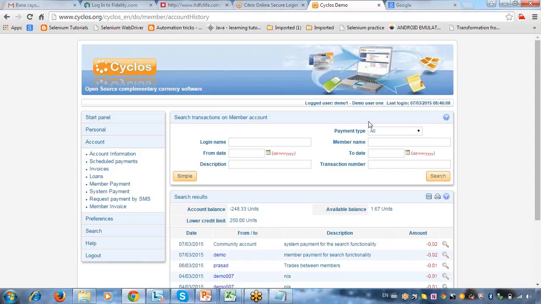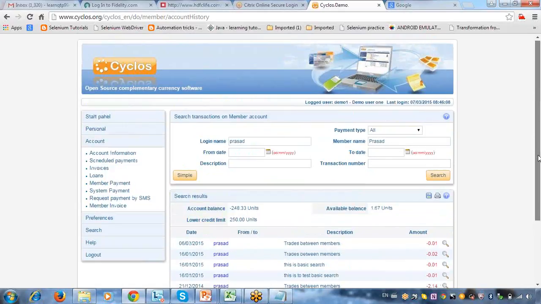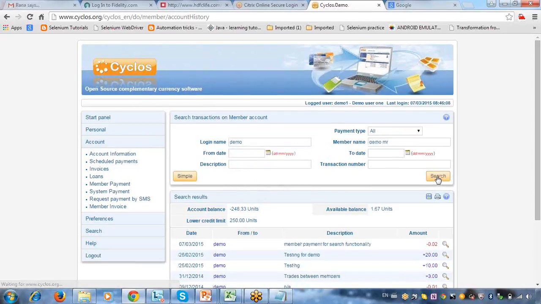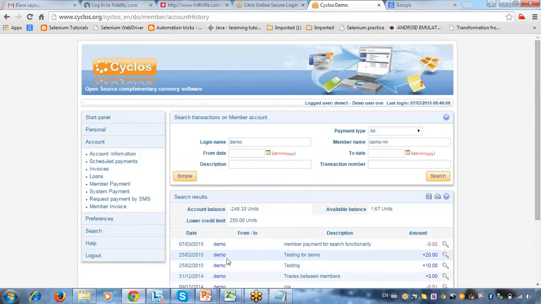Good. Now, I will give my login name. Let's see. It should come only with that particular name. Okay, it is coming properly. Good. Let me change to another name. Search. So it should come only for that. Yeah, it's good. We are good.